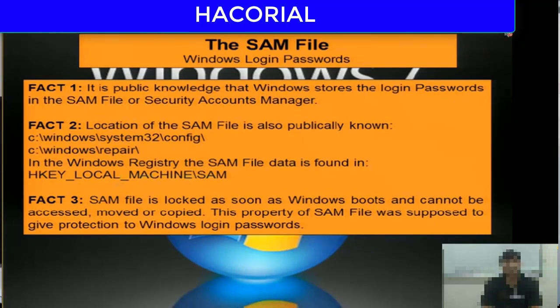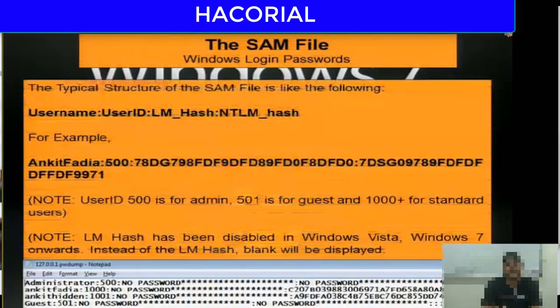If everybody knows that the Windows login passwords are stored in the SAM file, and everybody knows the location of the SAM file as well, the big question is, why is nobody just able to go to that folder and steal the SAM file? This is where fact number 3 comes into play: the SAM file gets locked as soon as the Windows operating system boots. Once Windows boots, there is no way to access the SAM file, unless you're the administrator. And if you're the administrator, why would you want to steal the SAM file? You already know you're the admin, so there's no need to steal the password file.